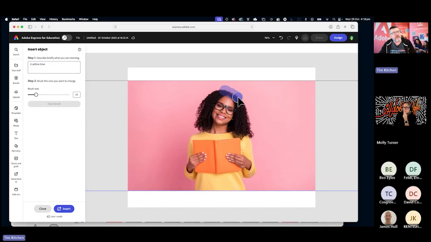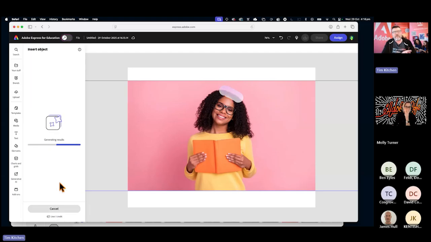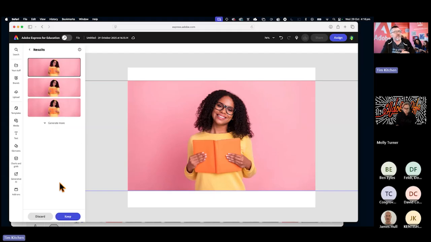I'm just going to literally choose where I want that bow to appear, and then I'm going to click Insert. Now, this is using the power of Adobe Firefly to bring in that layer, that extra object. And any second now, we should see a few different options. The first of 4 options will appear on the stage. There we go. And we've got 3 options.